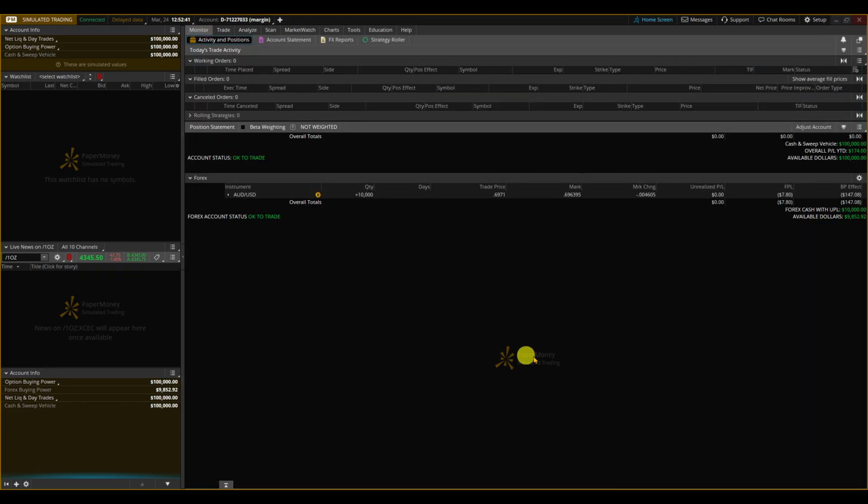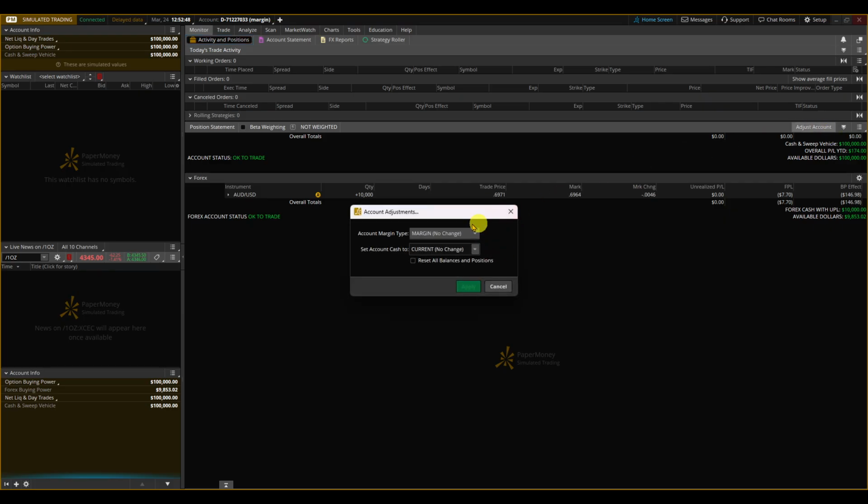On the right side of the account info section, you'll see a control labeled Adjust. This is where ThinkorSwim lets you modify certain paper money fields safely without affecting any real accounts. Click Adjust to open the adjustment tools. Next, look for the option called Set Account Cash. It appears as a drop-down choice in the adjustment menu.